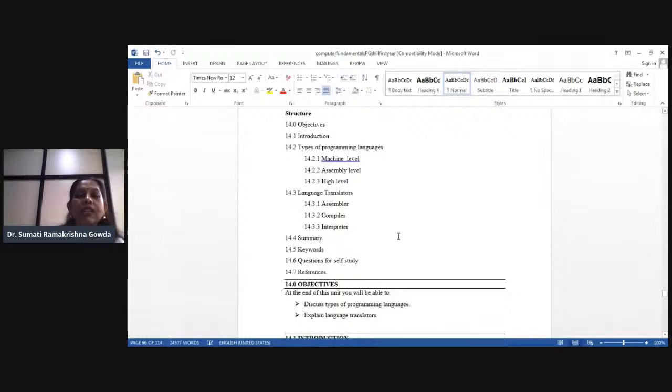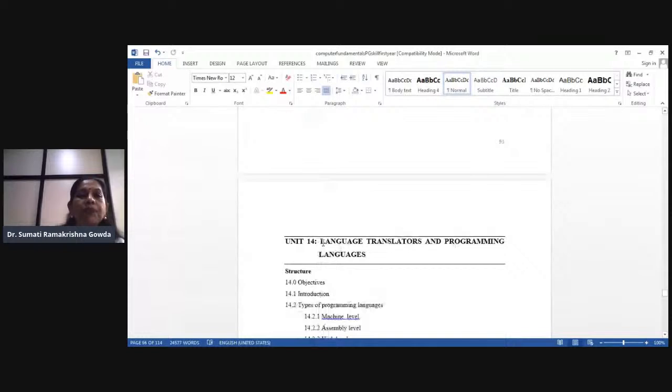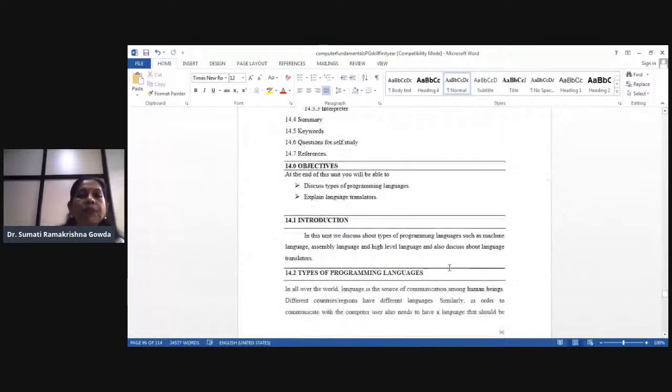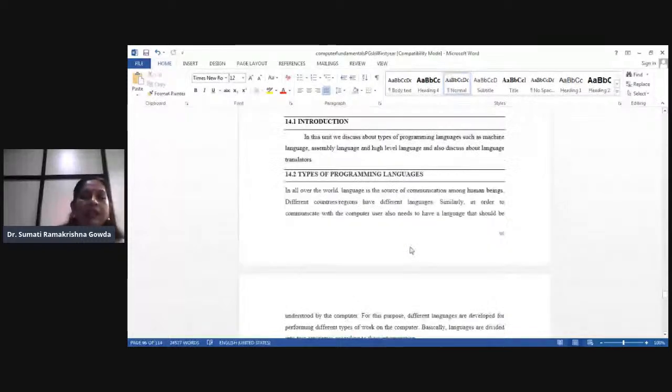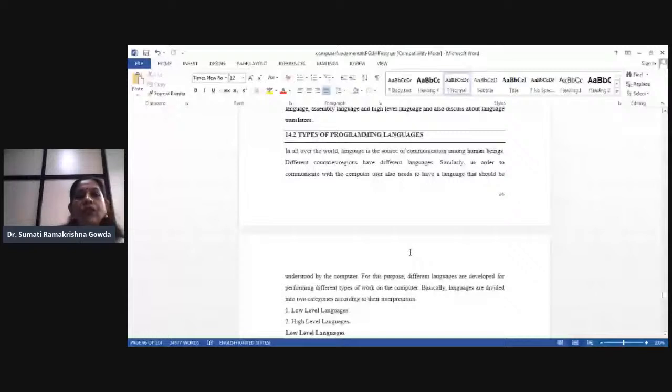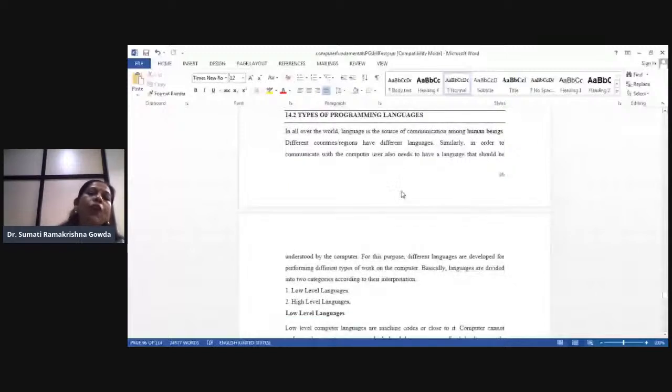Okay, now you know what hardware means, what software means, and how software is classified. Now we will learn language translators and programming languages, so here are the types of programming languages. All over the world, language is the source of communication among human beings. How are you communicating with your friends? With a common language. In Karnataka, you use Kannada. If someone is from outside Karnataka, you use English to communicate with people from other states. So that is the language we use for communication.